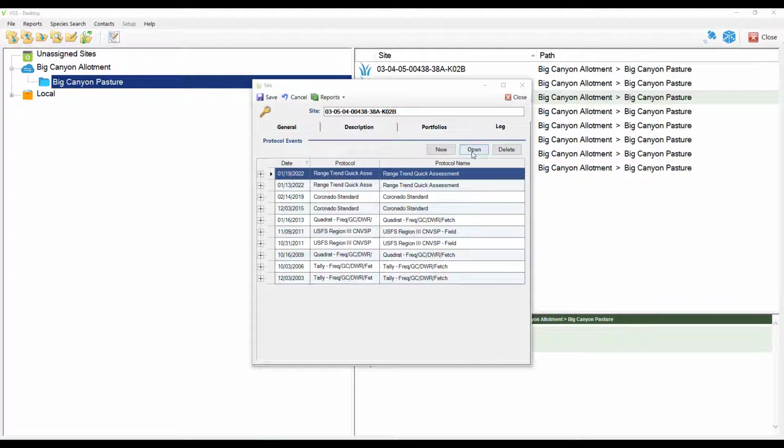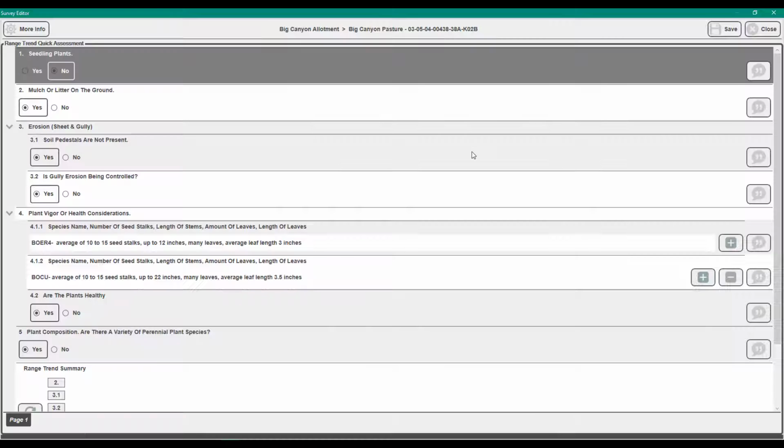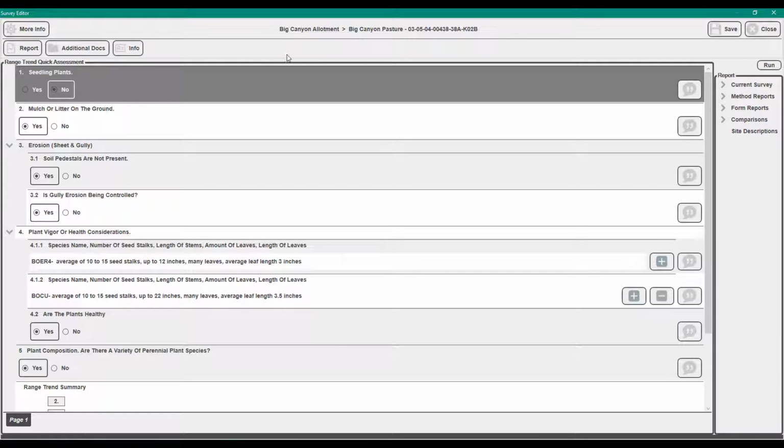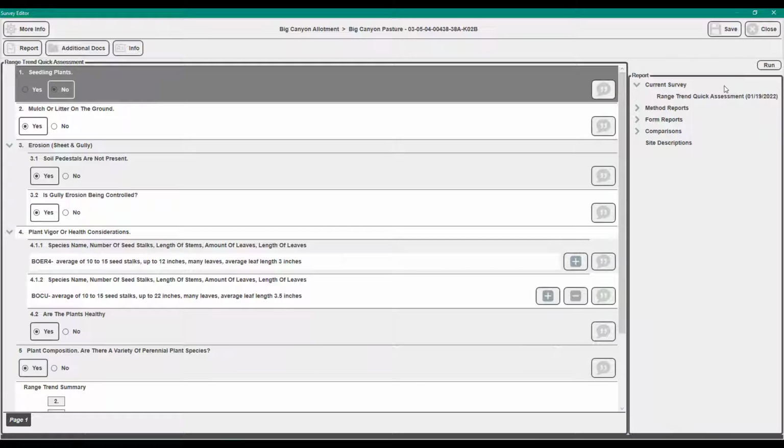A survey report can be run from within a survey. Open the survey, select More Info, then Report. Select the caret next to Current Survey, highlight the survey name, then select Run.